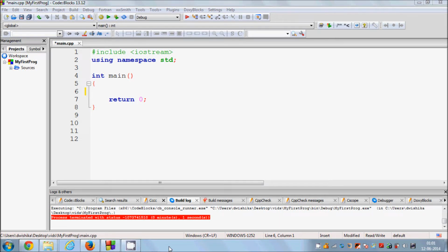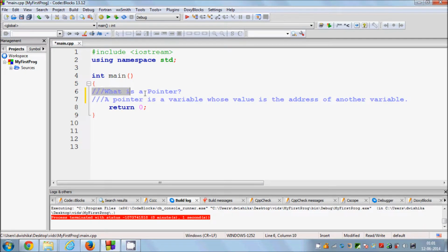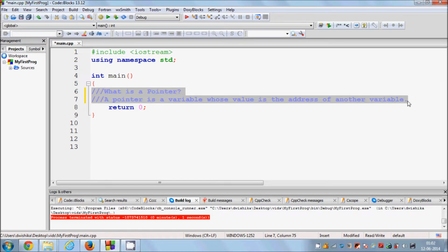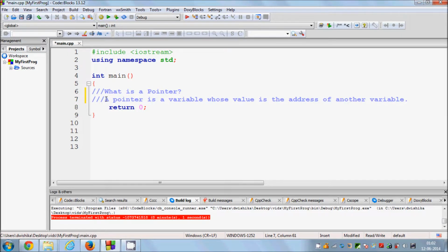Hello guys, in this video I'm going to show you what a pointer is and how we can use pointers in C++. So first of all, let's see what a pointer is. A pointer is a variable whose value is the address of another variable. Let me paste the definition and then we will look at what a pointer is. I will explain it. So once again, what is a pointer? A pointer is a variable whose value is the address of another variable, right?